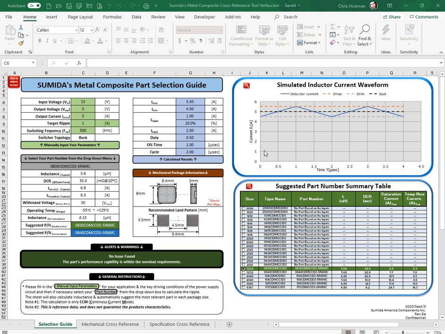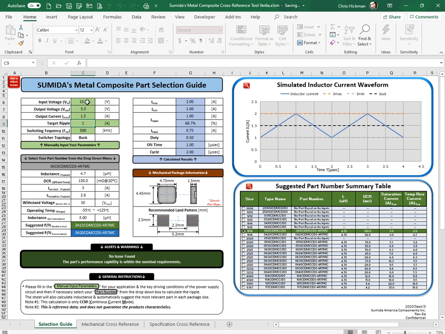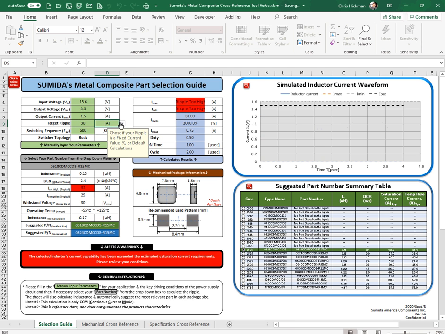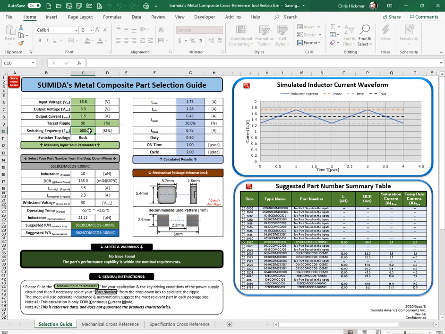Now that we're a bit more familiar with the sheet, let's run a simple example of a buck converter. In this example, we're going to use an input voltage of 13.6 volts, an output voltage of 3.3 volts, an output current of 1.5 amps, a target ripple of 30%, so we will put 30 and change to percent mode, and then a switching frequency of 1 megahertz or 1000 kilohertz.